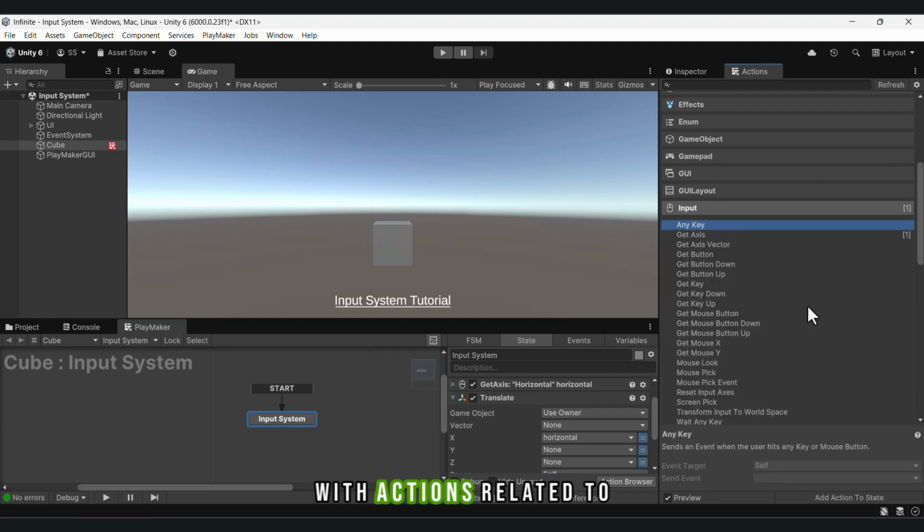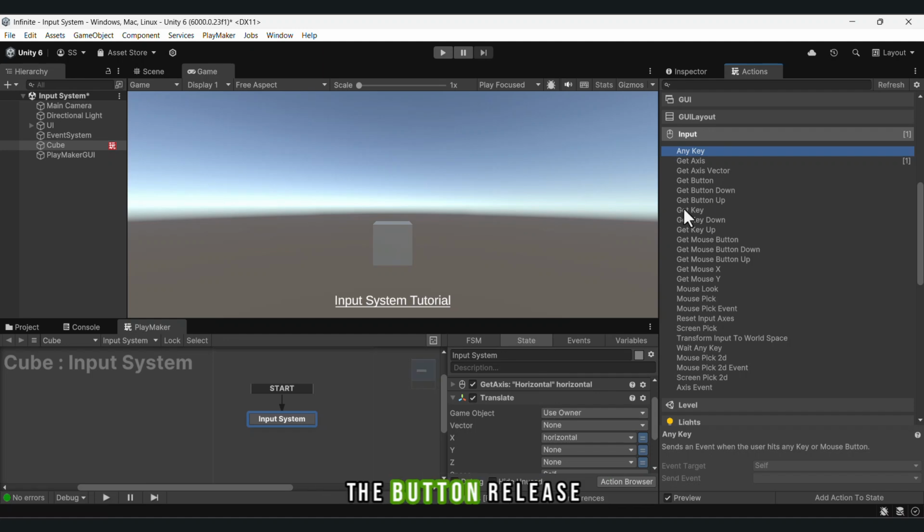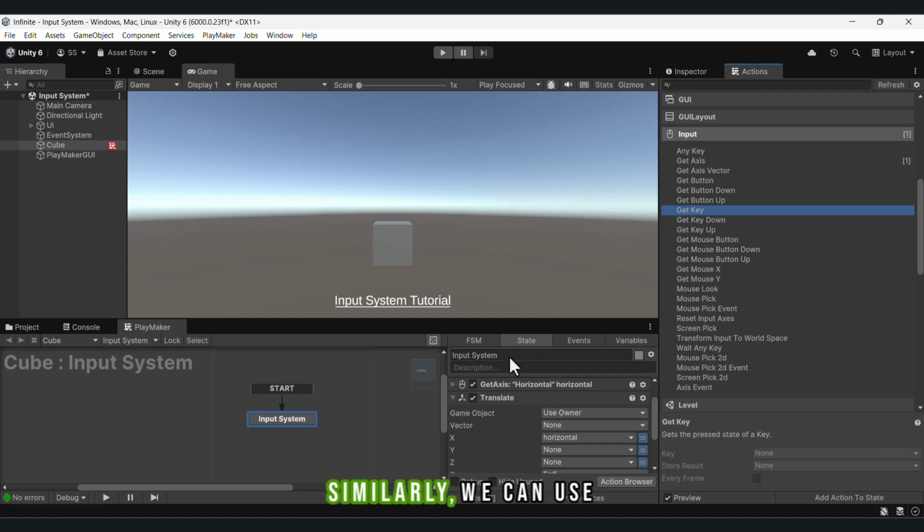Playmaker provides us with actions related to all input states. For example, we can check the button press state. Similarly, we can check the button release state as well. Similarly, we can use mouse input as well. For example, here, I will rotate this cube on the left mouse button click.